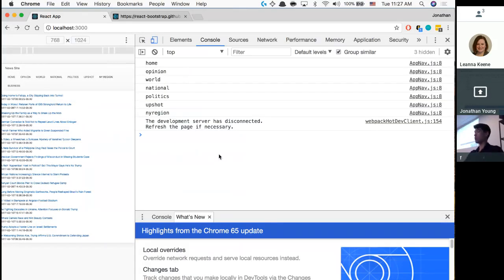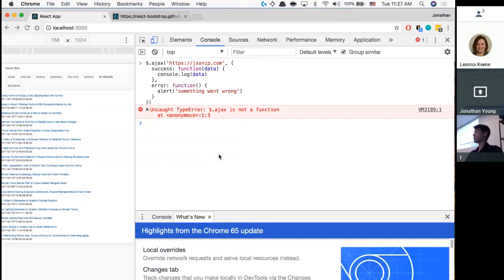So I'm going to just do this. AJAX is not a function. How do I get jQuery in here?